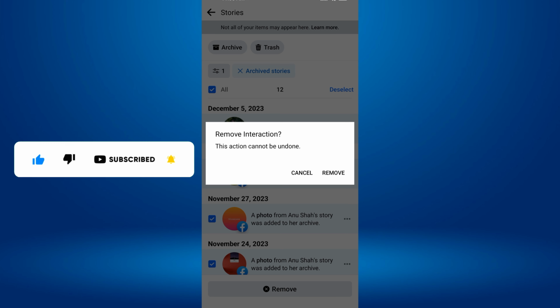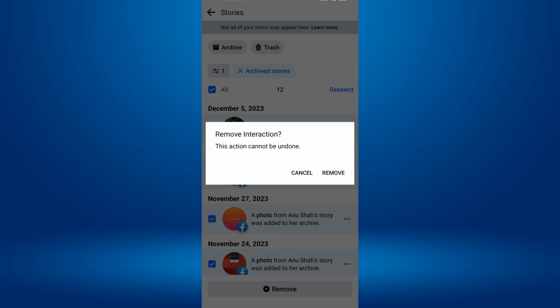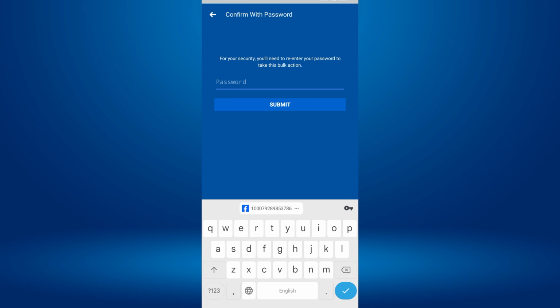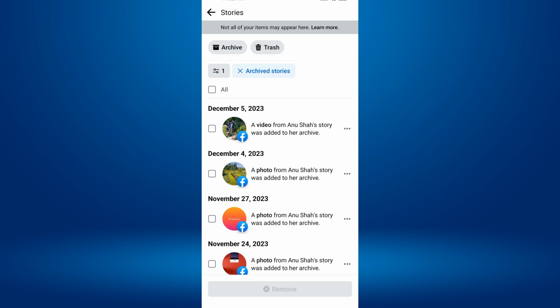A confirmation message will appear. Tap Remove to permanently delete the stories from your Facebook account. Facebook will ask for your password for confirmation. Enter your password and tap Submit to delete all of your Facebook stories.